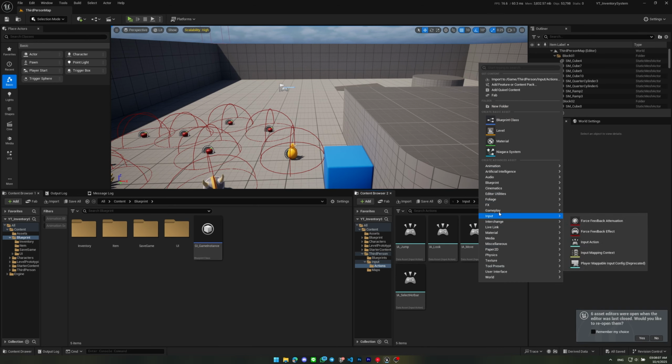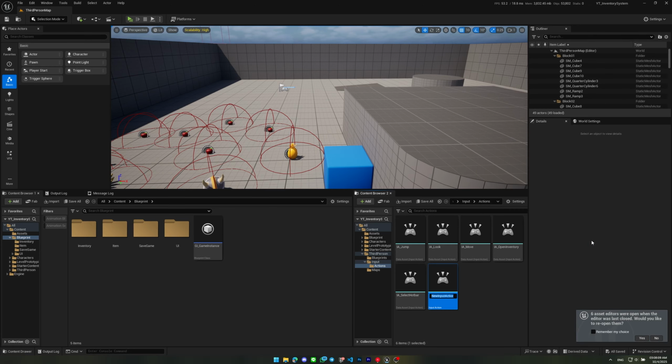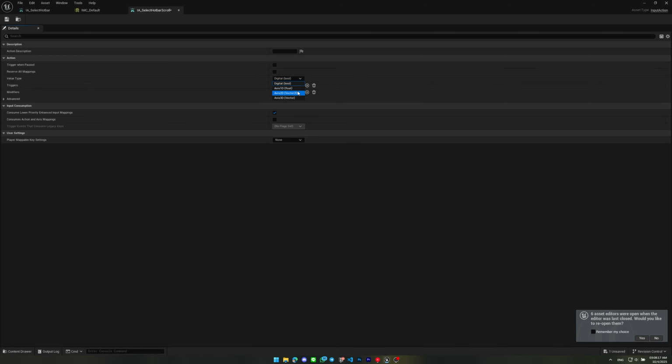I'll also make for the scroll wheel, so you can go back to the actions, and I'll just make a new input here just to demonstrate what's the difference. And I'll name this IA_select hotbar scroll. Alright, double click on that. Now I'm gonna choose the axis 2D. I'll just pick the axis 1D or float here. Okay, just save.